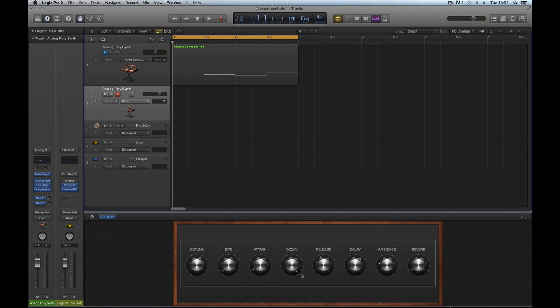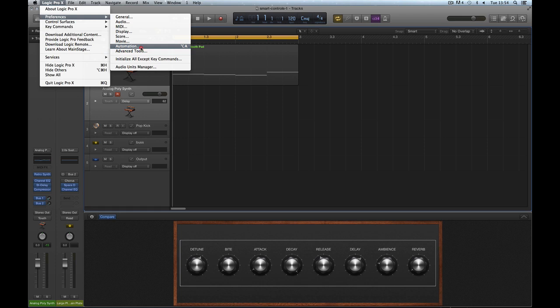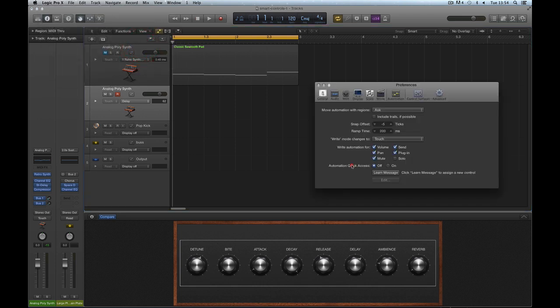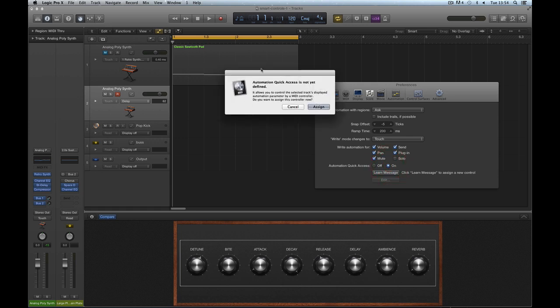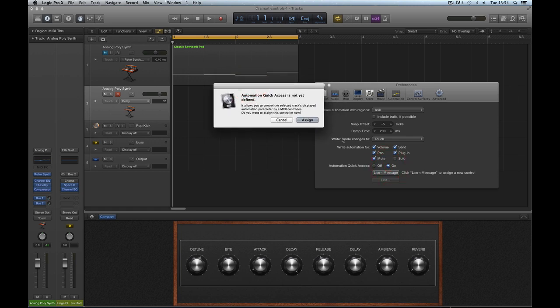Okay, if we're writing single parameters of track automation in a normal way, then the tool that we should always turn to first is the Automation Quick Access Controller. Okay, which lives here. Look, Logic Pro Preferences Automation. Okay, here it is, Automation Quick Access. Now you just switch it on, and this box pops up. And if this box doesn't pop up, then you just click Learn Message down here, right? But if it does, you click Assign.